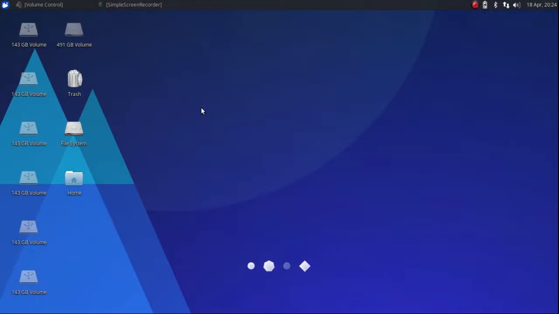Now this is XFCE. I put it last only because it starts with an X. It's one of my favorite all-time desktop interfaces. I would have a hard time choosing between this and Mate as my favorite, but I like them both. And this hasn't changed much either, but it really doesn't have to. It works well.